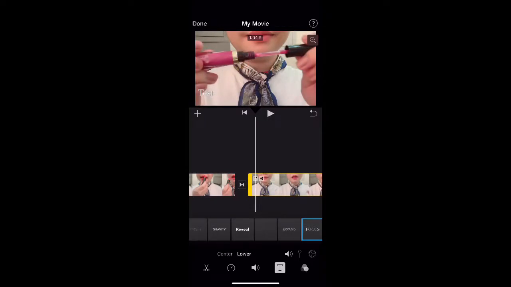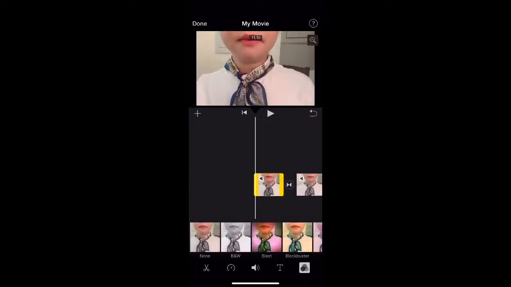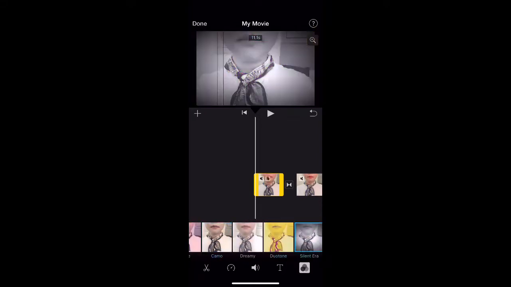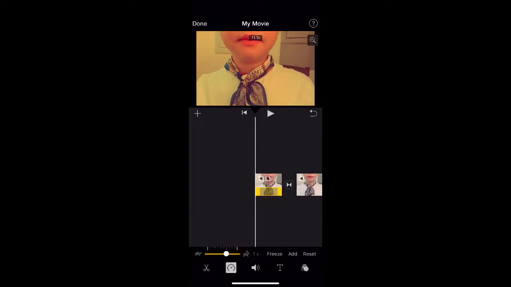Let's go now to the filters of your iMovie. Just like the photo apps or Snapchat or Instagram, there's several filters that you can choose from, such as black and white, blast, blockbuster, blue, camo, dreamy, silent era, vintage, and western.